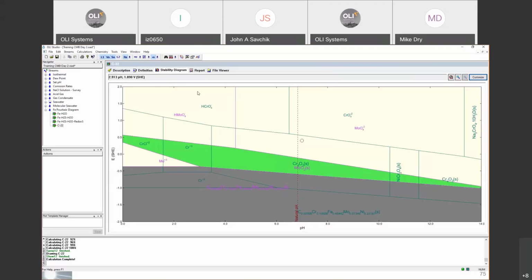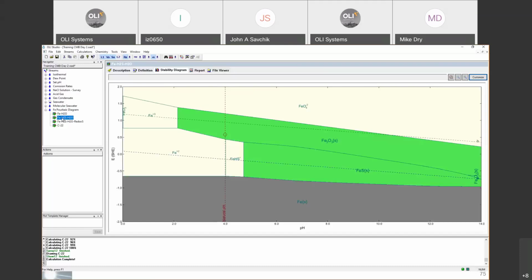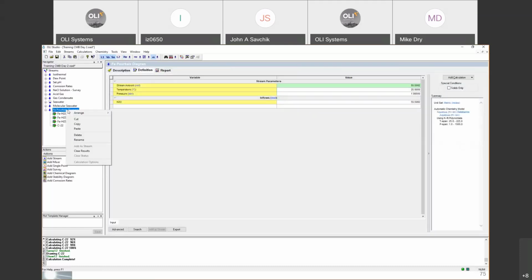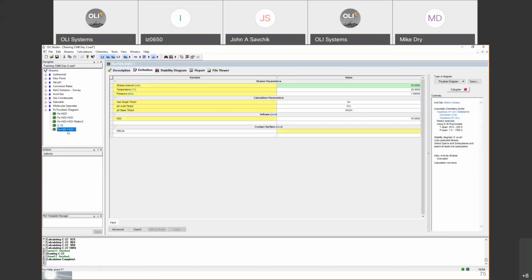One last thing I want to show you is, let's say we go back to this iron hydrogen sulfide water system, the second calculation we did. Let's do that one, right click on it, and we're going to copy it and paste it here under Pourbaix diagrams. What I want to do here is show you how simple it is to change temperature and pressure and see their effects.